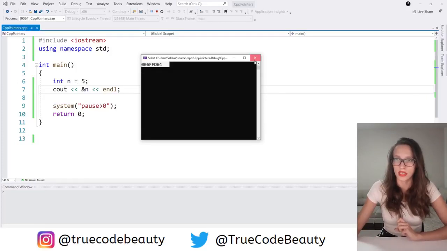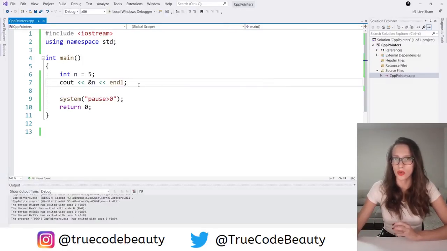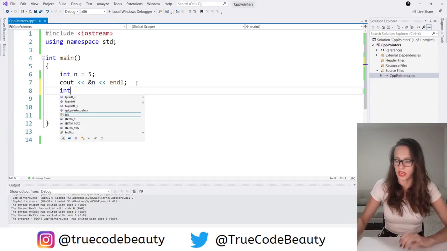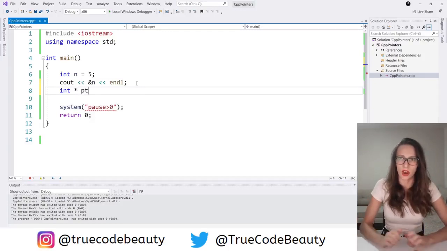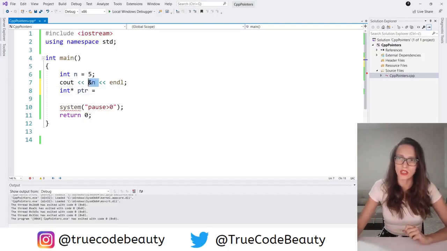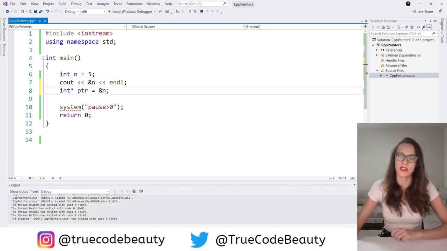So I'm going to close this now, and what I want to show you here is how you can create a pointer that is going to hold this address of our n variable. In order to create a pointer, you give it a type first, so you say int, and then in order to indicate that you are creating a pointer, you use this star symbol, and then you give it a name, so let's call it ptr, and I'm going to assign it the address of our n variable. So I'm going to copy this and paste it here.